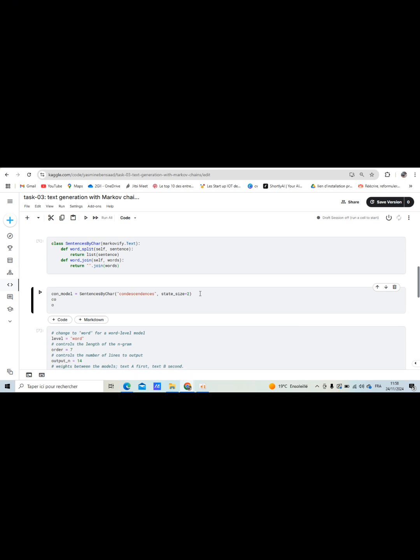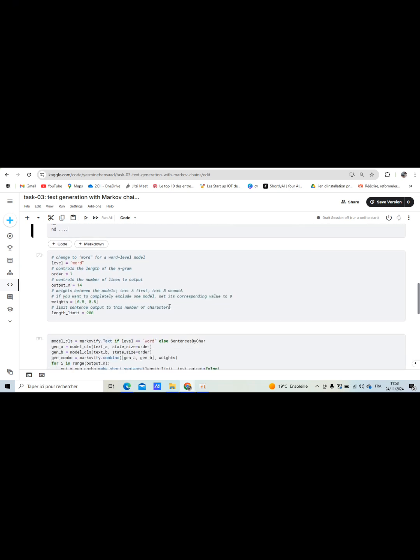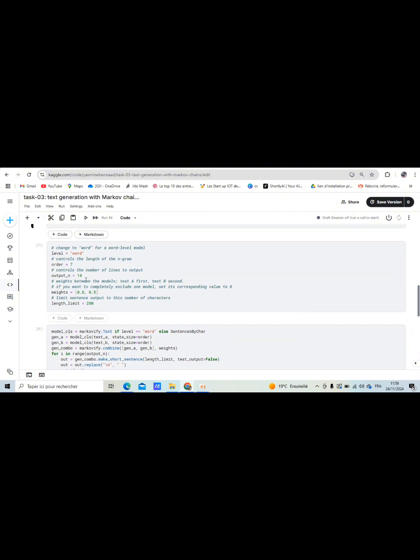After that, we have ON. After that, we have ND. Like we go two characters by two characters. This code sets parameters for generating text with a Markov chain model. So let's dive deeper into those parameters.